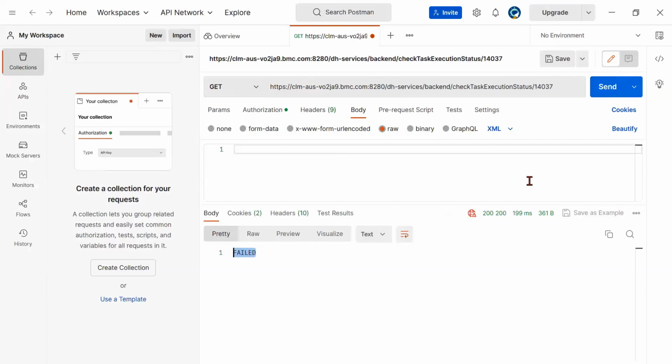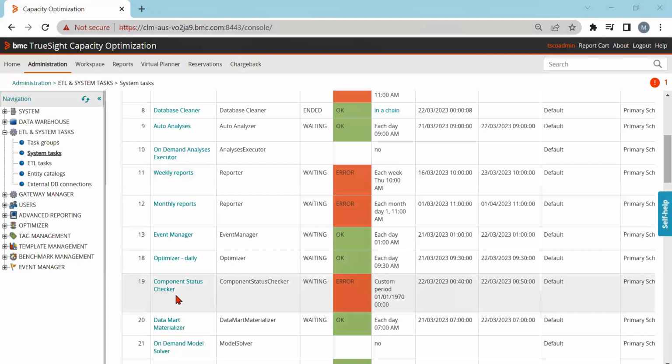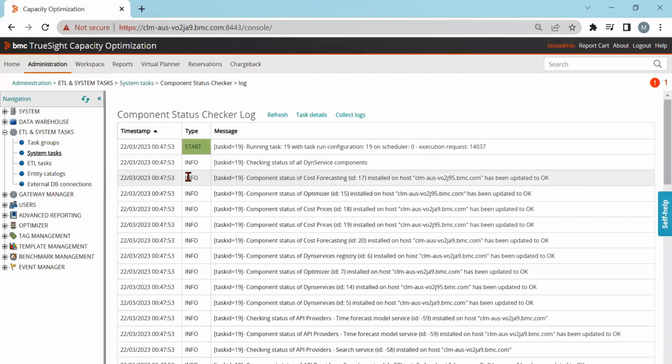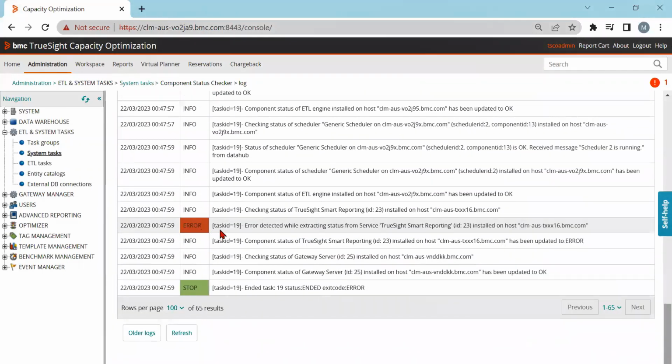Let's go back and check on the TSCO console now. We are back here, the task 19, the component status checker, and show log. It did execute, and of course it did fail with the error.